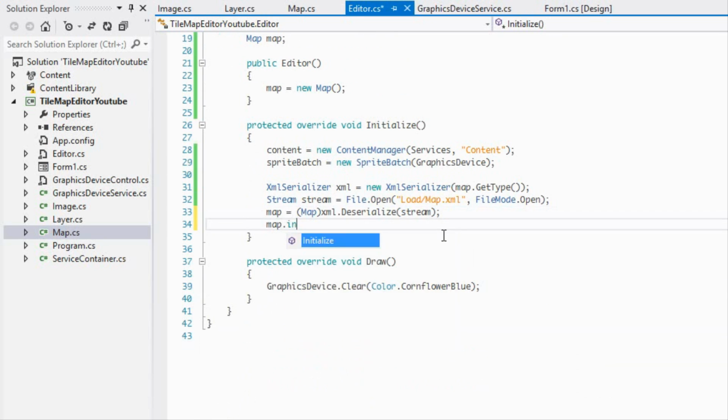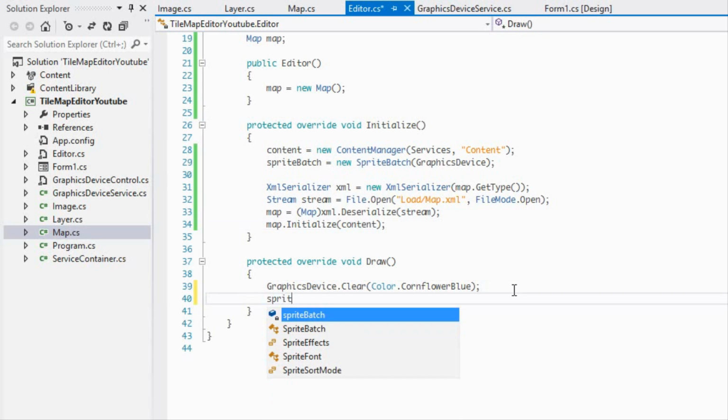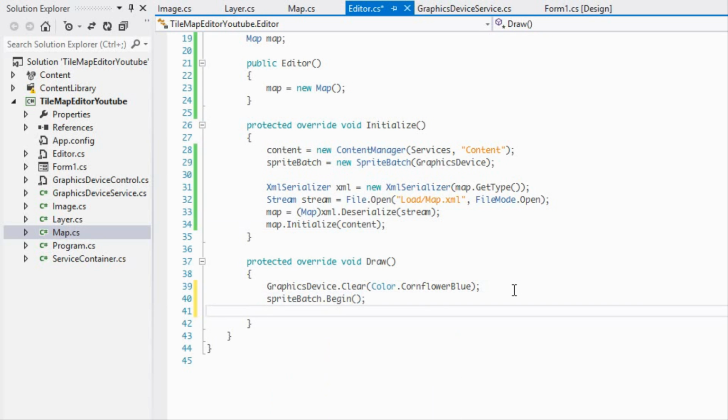And then we'll call map.initialize, pass in the content manager, and down here we'll make a call sprite batch begin, sprite batch.end, and we'll make a call to map.draw.